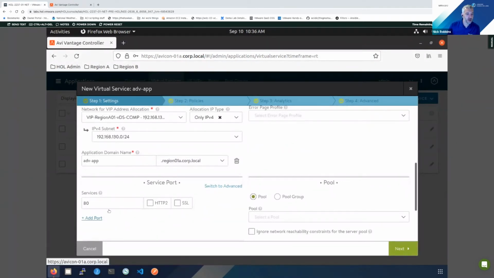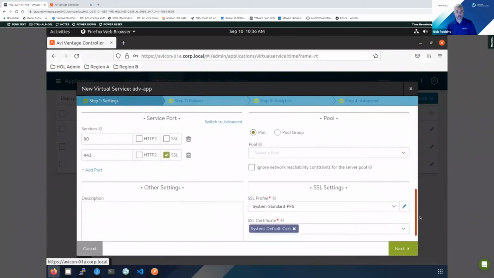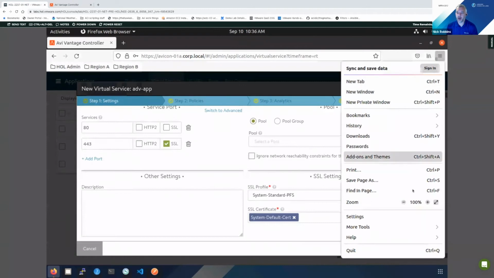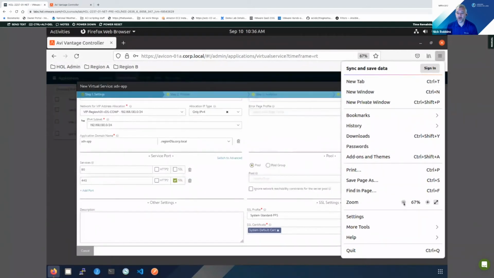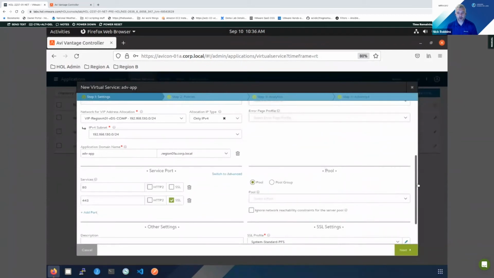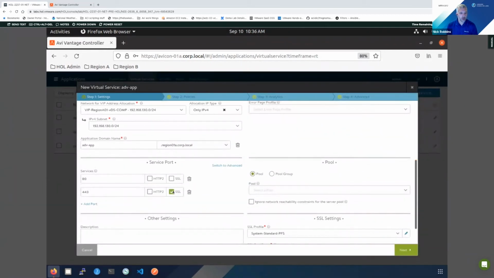We want to do some security on this. So we're going to add port 443. We're going to say it needs to be SSL. And when we do that, this is hard to see in this low resolution. Let me see if I can zoom this out a bit. Not that far. Okay, so when we do SSL, it adds all these SSL settings here.